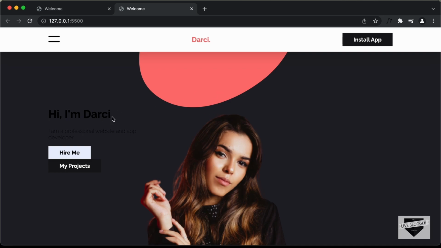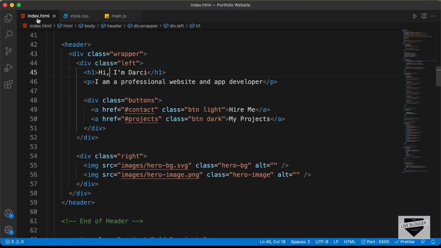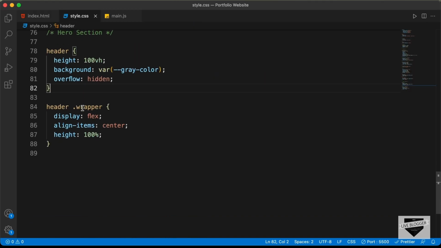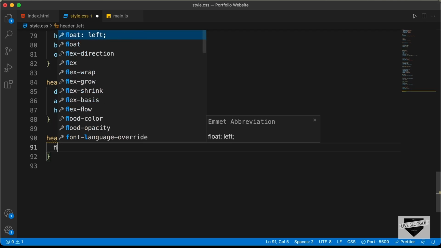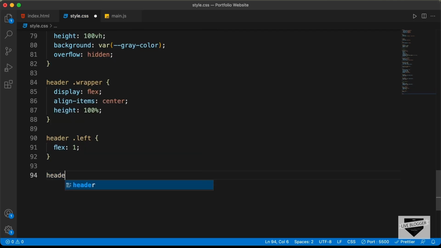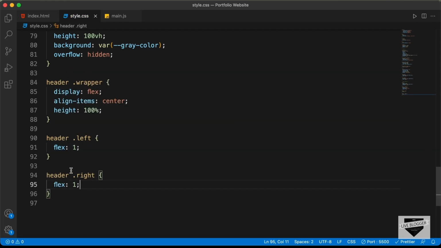Now we need to set the same width to both these divisions. So let's go back, and here we can see we have the left division and also the right division. So let's target both of those. Here I'll just type header left, and we need to set the flex to 1, and even for the header right we need to set the flex to 1. Now both these divisions will have the same width.